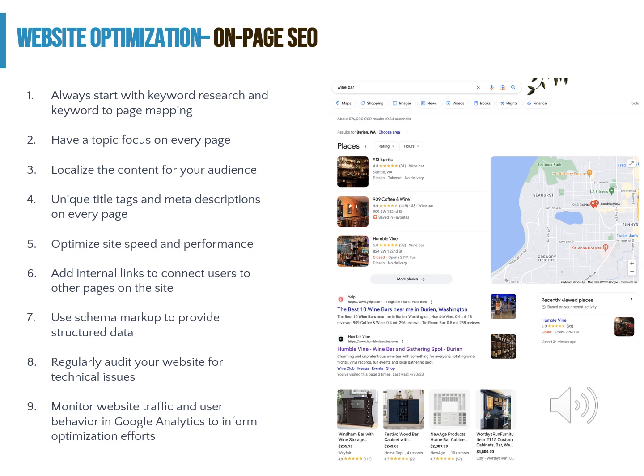And then our last tip on this slide is to monitor website traffic and user behavior in Google Analytics to inform your optimization efforts.